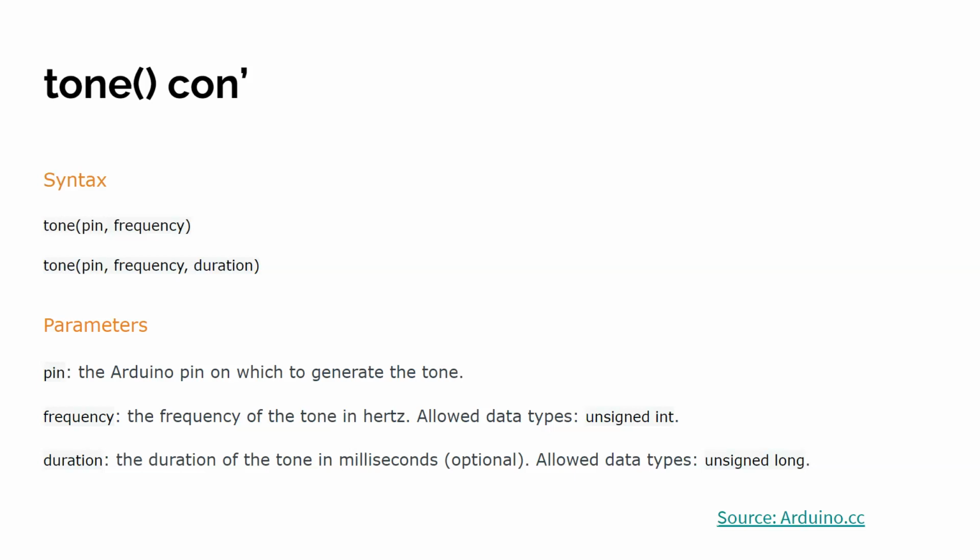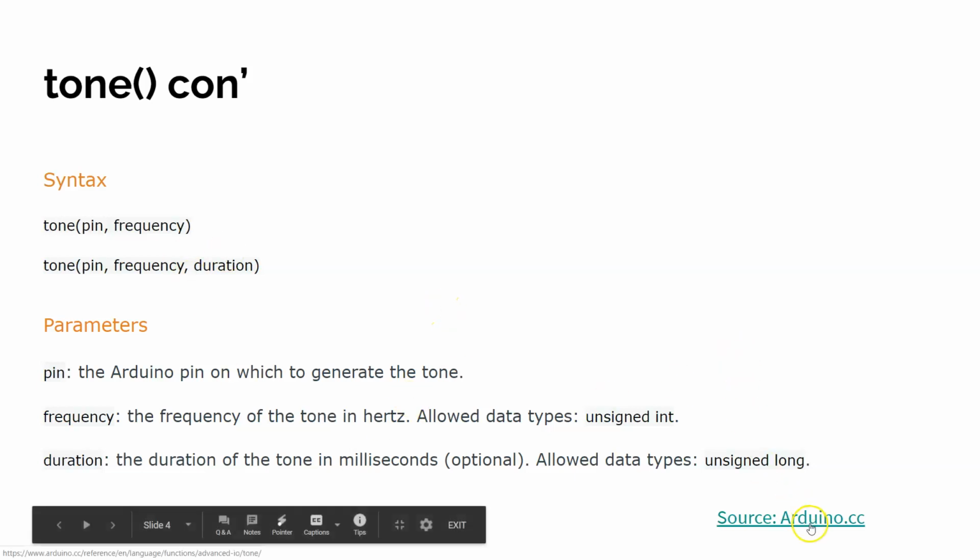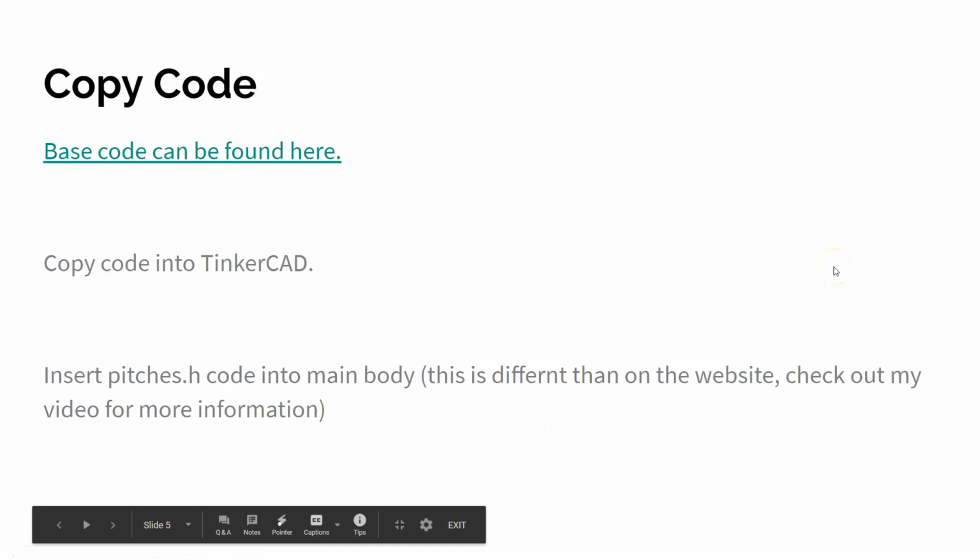The higher the frequency of a sound, the higher the sound is. Okay, and also the hertz, the frequency itself, is how many times it oscillates within 1 second. The higher the hertz, the higher the sound. For the duration, that's going to be in milliseconds. And it says optional, but that is what we're going to be using, and we're going to talk about that. And again, this all comes from the Arduino website, and the source is down in the bottom right.